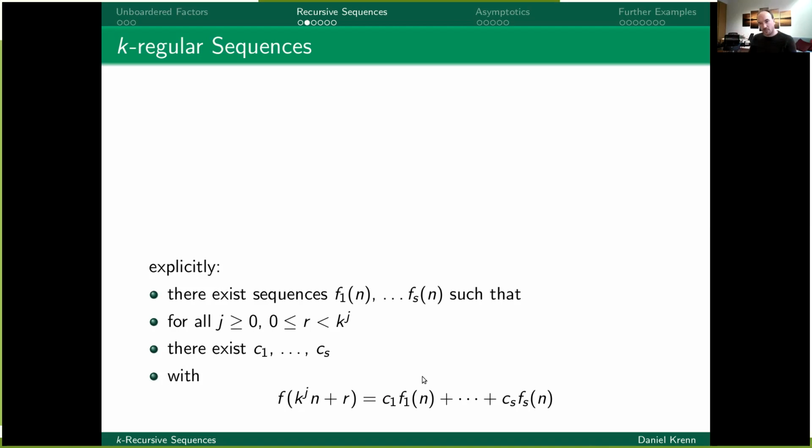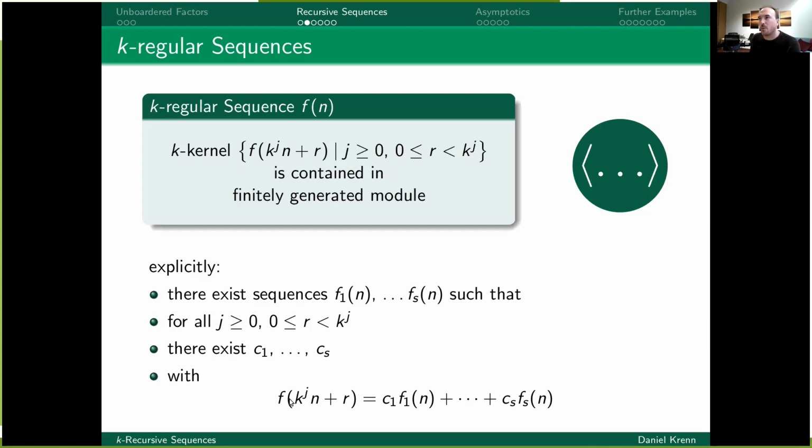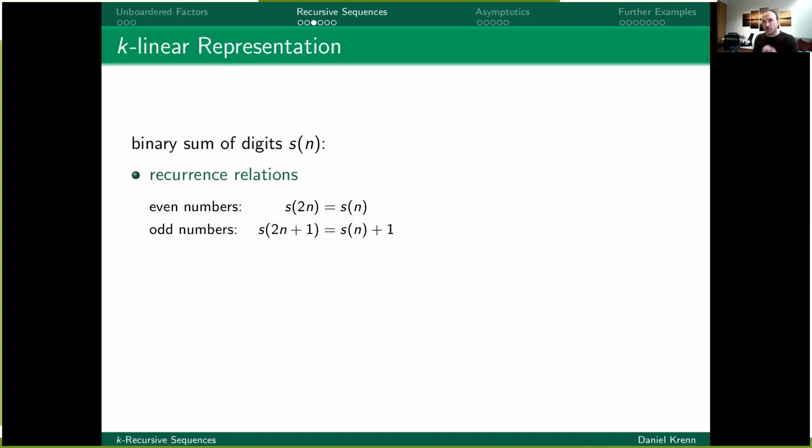If that's the case, then we call such a sequence a k-regular sequence, and there is a more fancy way to formulate that. The k-kernel is the set of all such subsequences, and that has to be contained in a finitely generated module. So that's one possible way to describe k-regular sequences, but it's not the only possibility, because equivalent to that definition, there is the way of saying that a k-linear representation of the sequence exists, and I will also explain that to you, because we will need that quite heavily then for our k-recursive sequences.